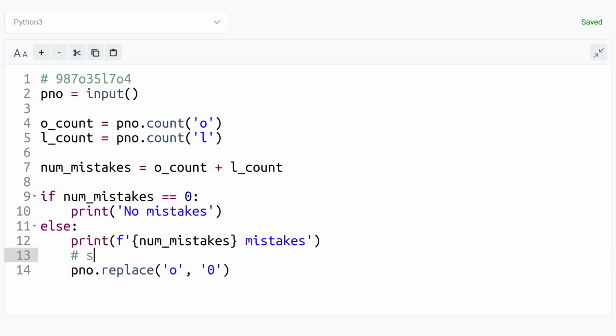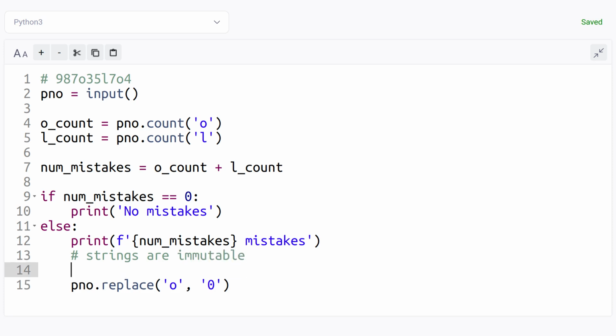Remember this, strings are immutable, right? Strings are immutable, meaning you can't do something like pno[1] = 0. Something like this is impossible, so you can't do this with strings. So this operation here, dot replace, is not going to affect pno as such. It's not going to disturb pno at all. It cannot disturb pno, which is what I mean when I say that this replacement will not happen in place.